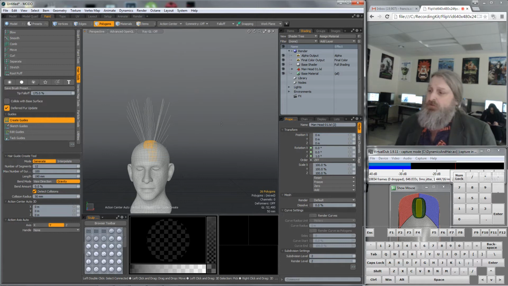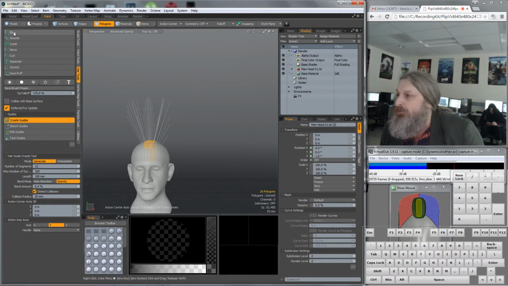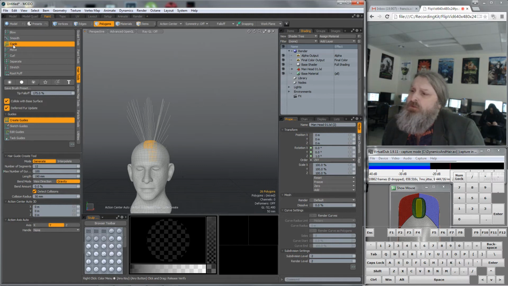Now, these are sculptable, like with hair tools. So I can put part of them one way, which I think I will do. Let's make sure they collide with their base surface too, so they do not bump into the actual head. I'm going to use the comb tool.